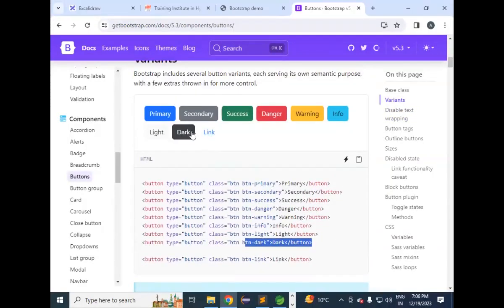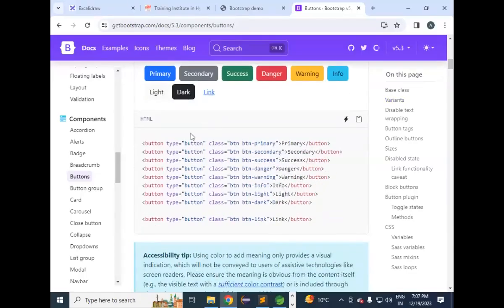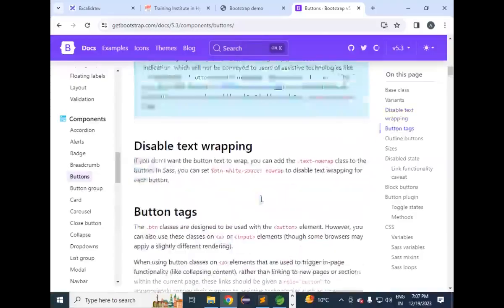Dark color will come. Black color, if you want dark, button dark. The dark color button will come for that. If you want a light color button, just that light color button will come. So these are the class names available for colors to apply for the buttons.